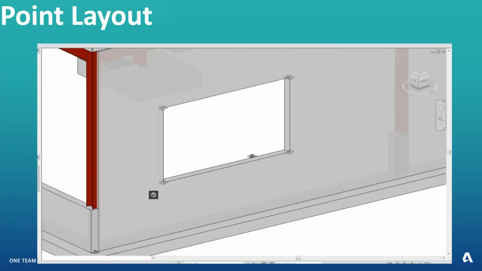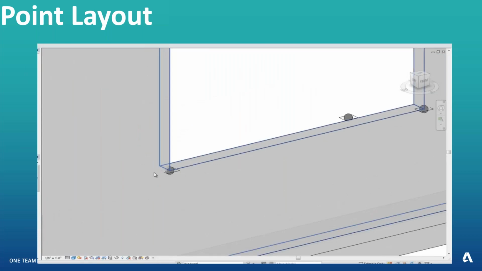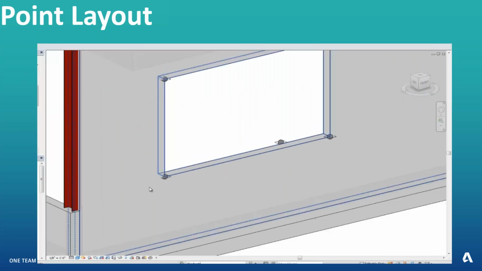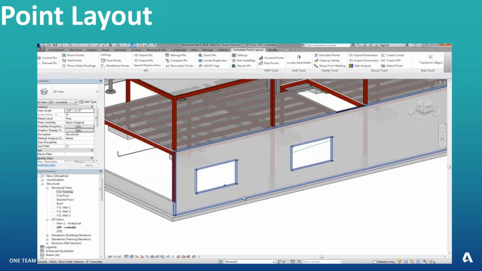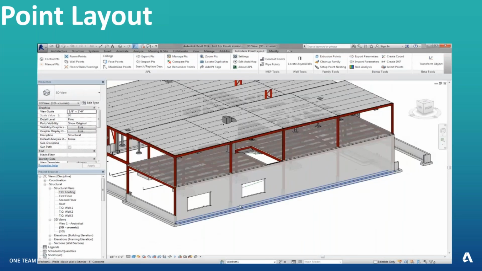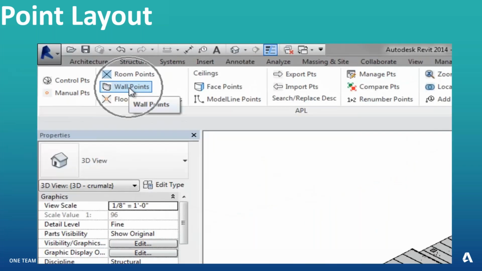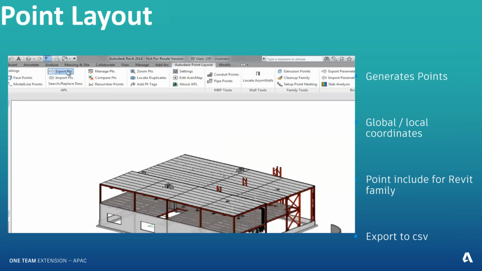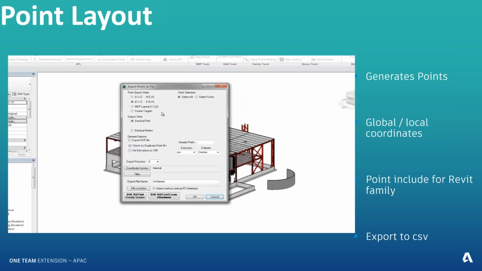Now these are the XYZ coordinates that I can share with total stations that on site I can use for accurate construction. Now once these points are all laid out, I can use my Autodesk Point Layout to export these points. While exporting, I just have to make sure what point export order I should use, what type of points I should take. Like I have given different point descriptions, I can select that.